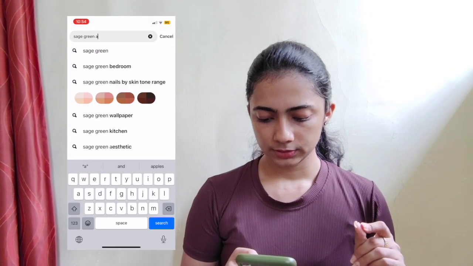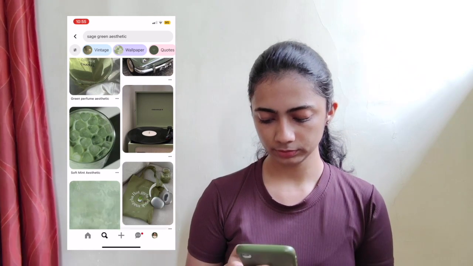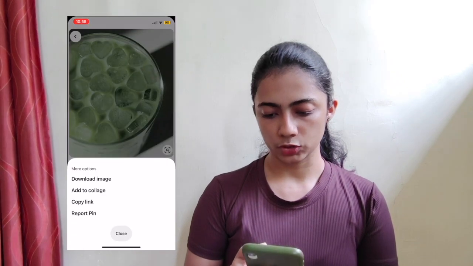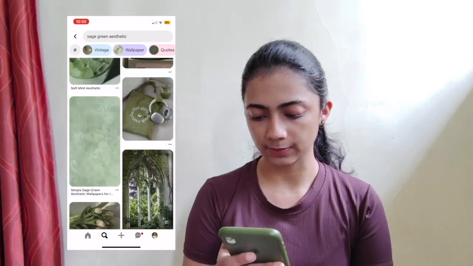One of my favorite apps for wallpapers and inspirations is Pinterest. So I'll go on Pinterest and I'll be scrolling through some sage green inspiration and let's see if I can find something that I like. I really like this iced matcha picture and let's see if we can get something else as well.